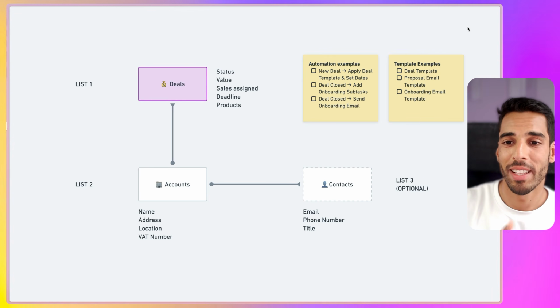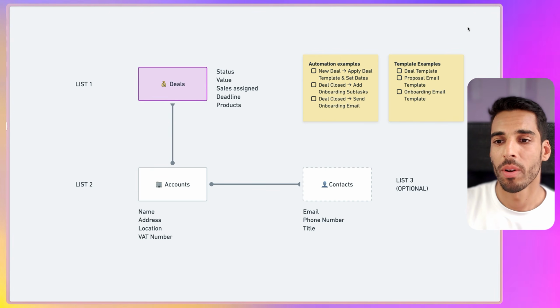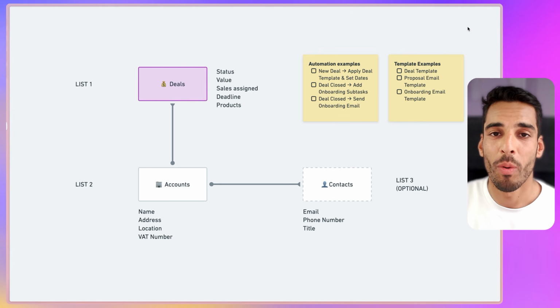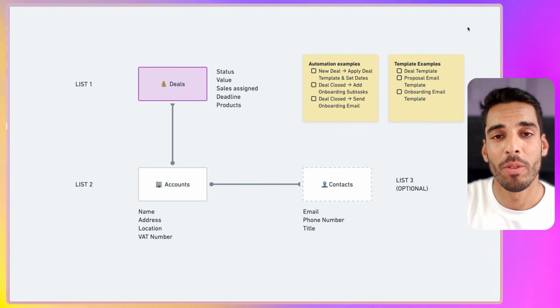We're going to create that deal template we've been talking about. We're going to create a proposal email template, and I'm going to show you how you can use email templates right in ClickUp for your sales deals and an onboarding email template. With this CRM structure, we're going to build a solid, lightweight, and automated system right in ClickUp that will allow you to track your sales.